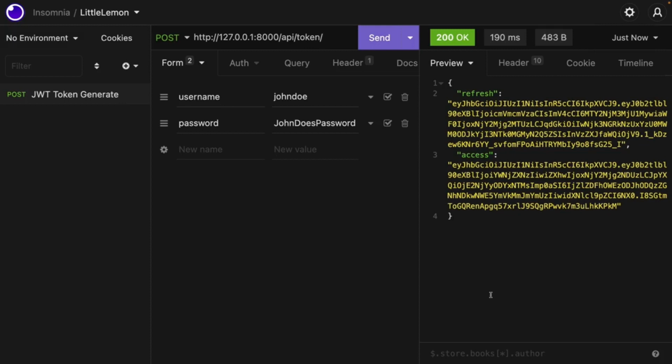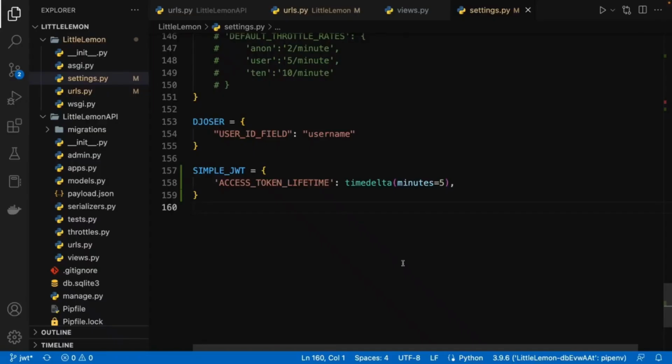There are two essential tokens involved in JWT. One is an access token, which the client will use to authenticate the API calls. This access token expires after 5 minutes in simple JWT. And the other is the refresh token to regenerate the access token. Refresh tokens will be discussed a bit later in this video. You can specify the period after which the access token expires in the settings.py file, but it's always a good idea to keep this expiry period short.